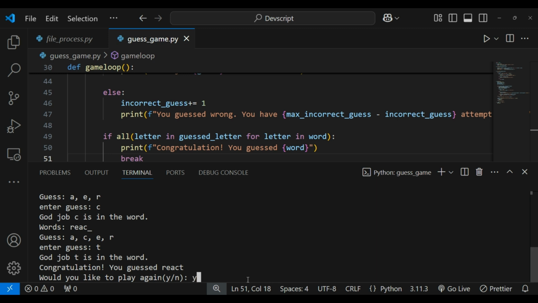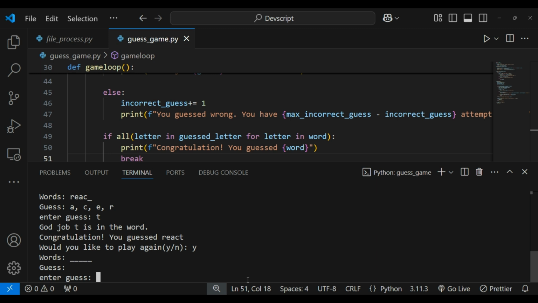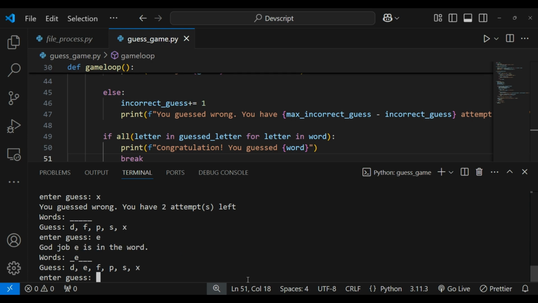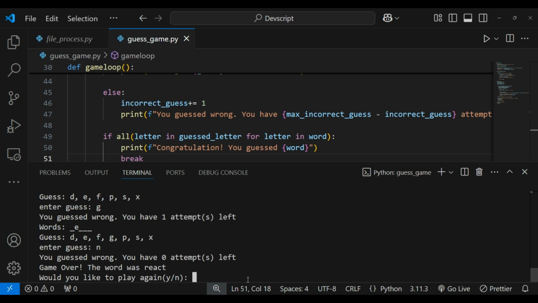So let's click on yes. Okay, the game starts again. This time let's try to fail. Okay, we can see it gets wrong. P, it gets wrong. So as long as I guess wrong, the attempt keeps decreasing, and then it gets wrong, it was game over. The word was react.